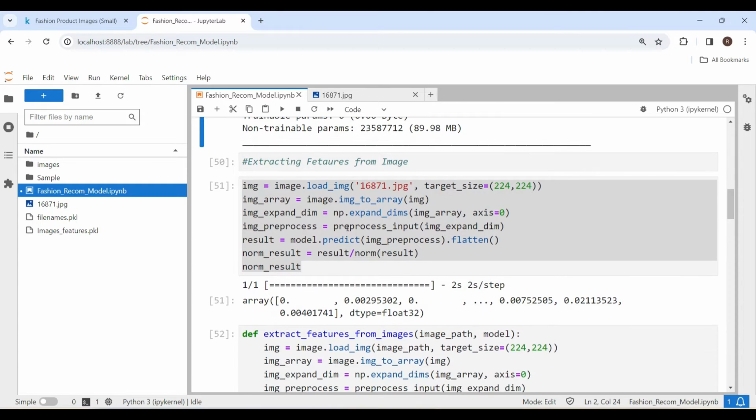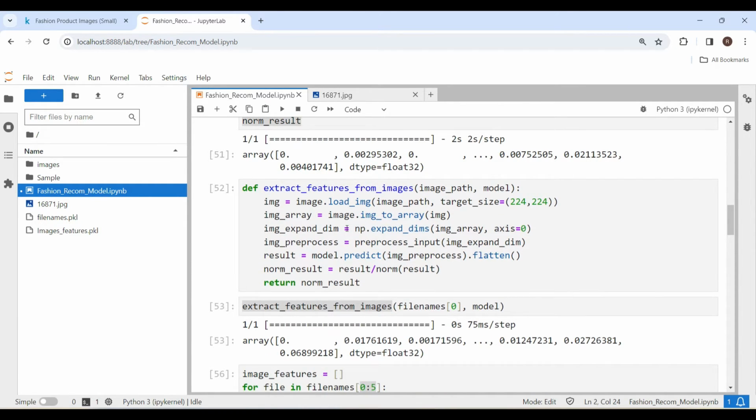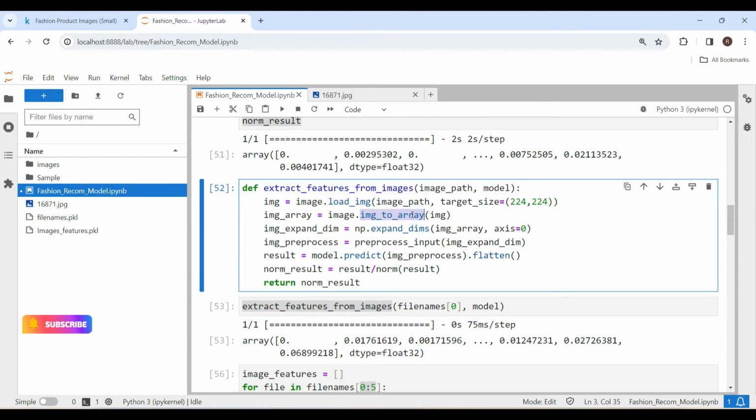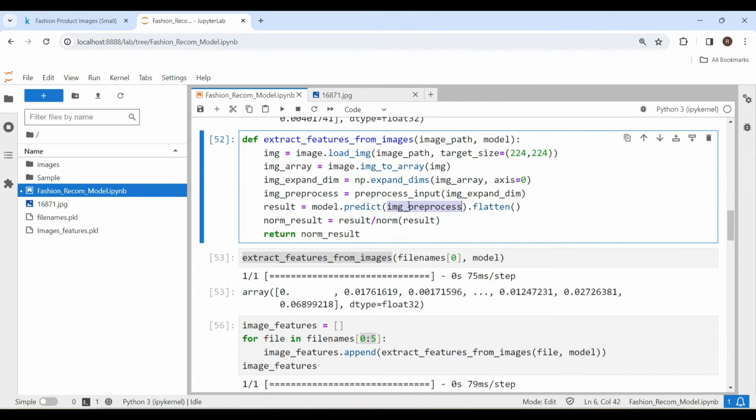Once we created the model, we have extracted the features for each and every image. For that we have created an extract features function for the images. First we load the image with the target size as 224 224, and we have converted it into an array, and then we have expanded the dimensions, because the ResNet model got trained on multiple batches of images, so it is expecting the input image as a batch. That's the reason we have expanded the dimensions. Next, the expanded array is in the form of RGB, but the ResNet model needs BGR, so that's the reason we are using preprocess input here to convert the RGB configuration to BGR configuration. Then we are predicting, extracting the features for the image, flattening that array, and normalizing the result.